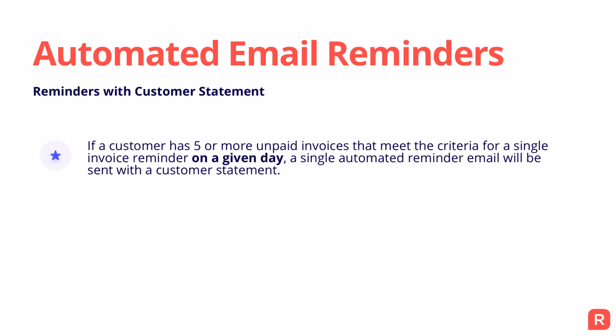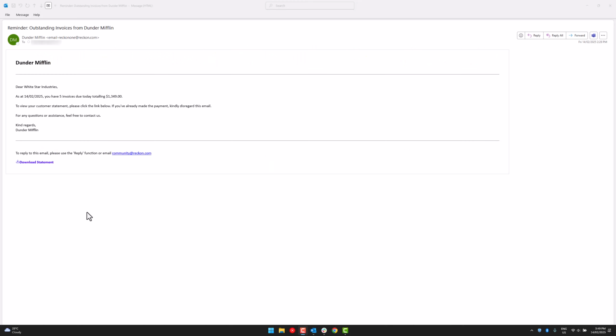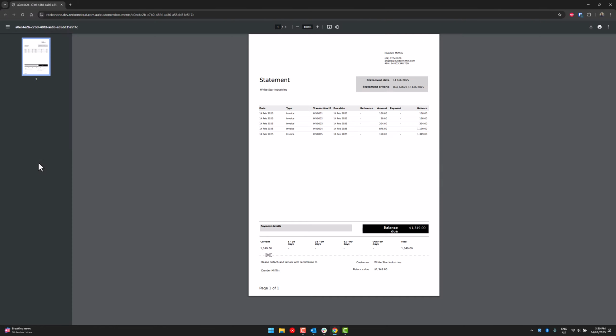If a customer has 5 or more unpaid invoices that meet the criteria for an invoice reminder on a given day, a single reminder email will be sent with a link to a customer statement instead. This helps to avoid your customers receiving multiple reminder emails, and instead they'll receive one statement that will outline the unpaid invoices. Here's an example of an automated reminder email which includes a customer statement. Your customer can click the download statement link included in the email to open up a statement which outlines all of the unpaid invoices within the specified criteria.